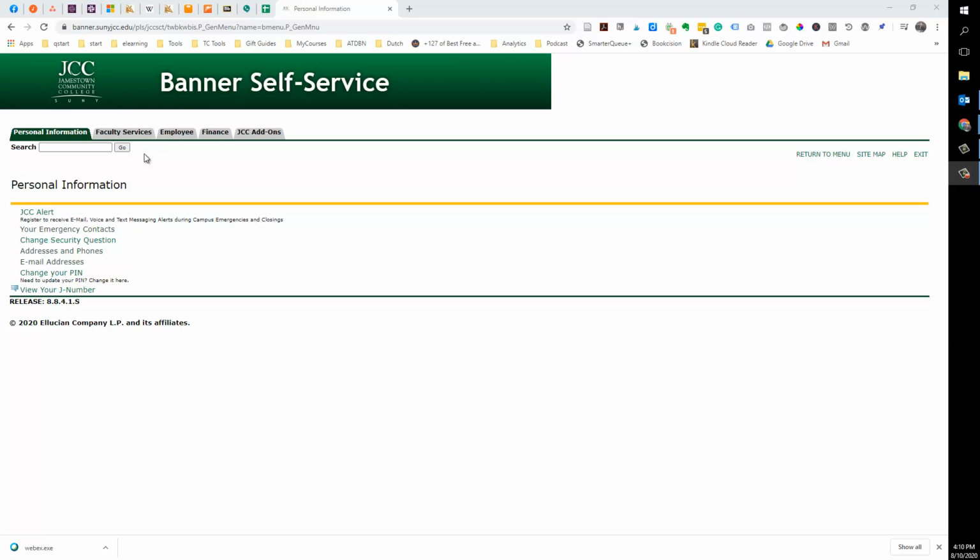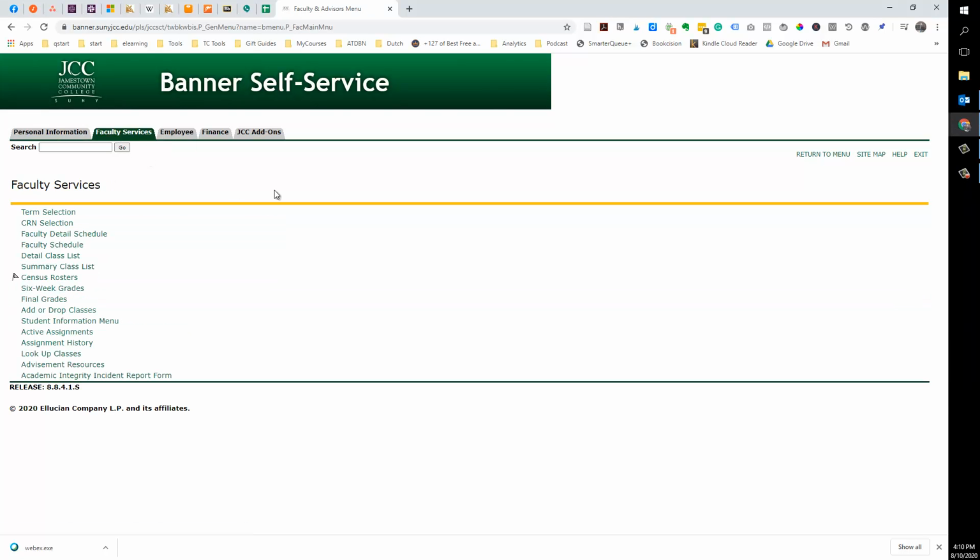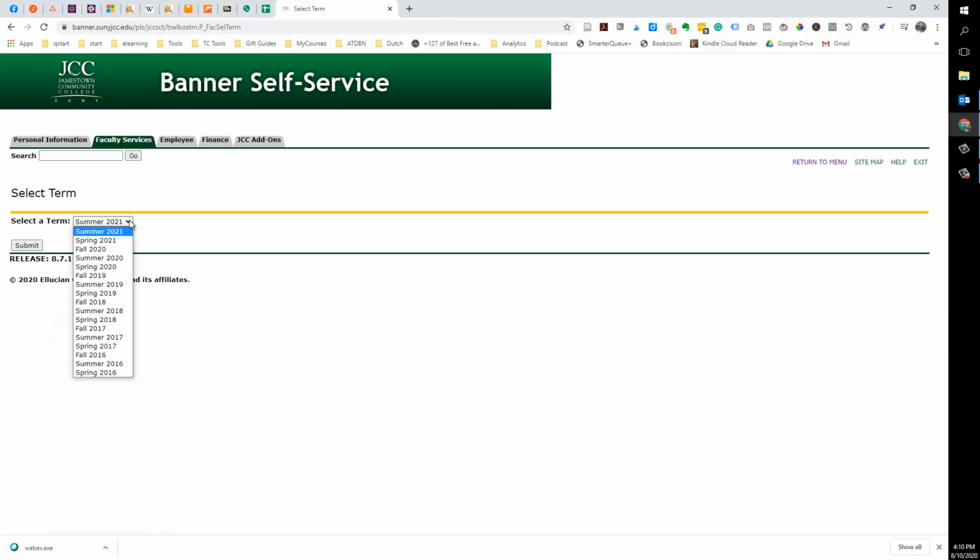Moving on to the next tab, we will look at Faculty Services. As a faculty member, you will have a lot of different services that you will need to take care of. And so I encourage you to go through and look at each one of these. The first is the term selection. So you can identify what particular term you are going to look at. And in my case, I'm going to look at fall 2019.